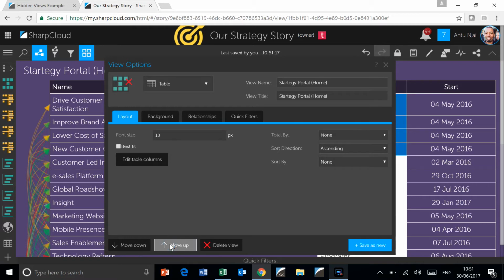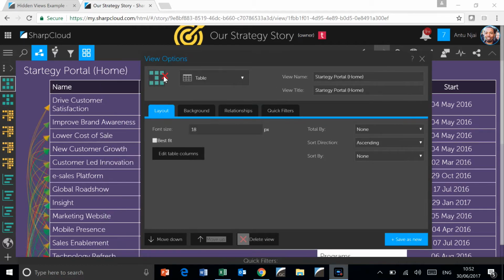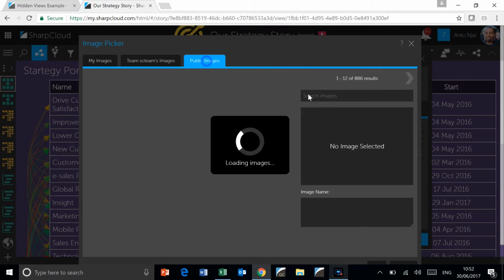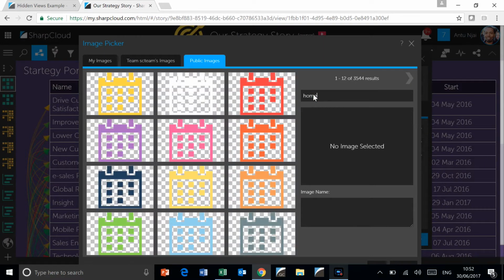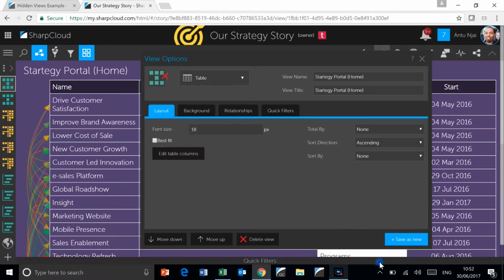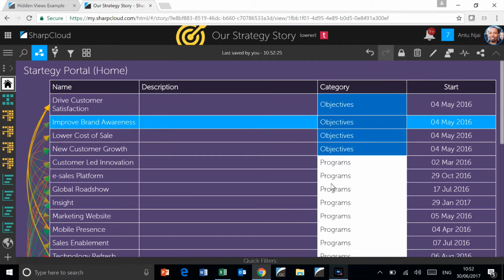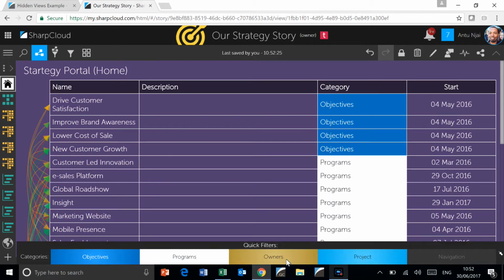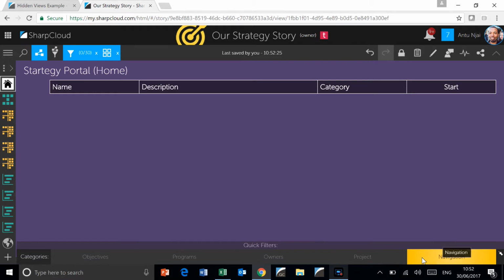So I'm just going to arrow it all the way to the top, and I'm going to give it a different icon. So now I've got that view ready to customize at the top of my view strip. The next thing I'll do is I'll filter this table so that it only shows me navigation items. It doesn't show me any of the other items in my story.